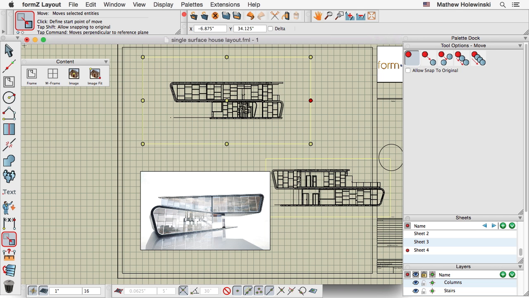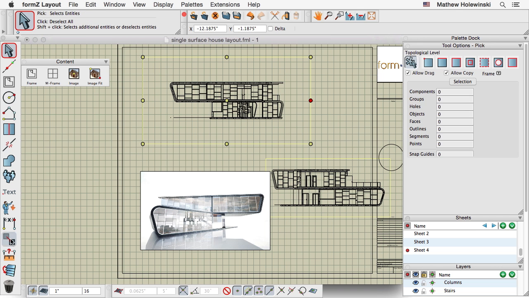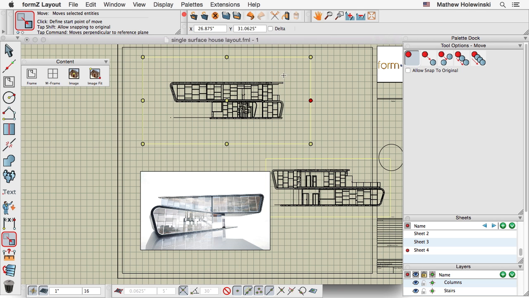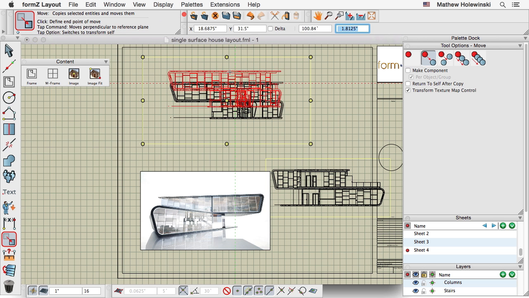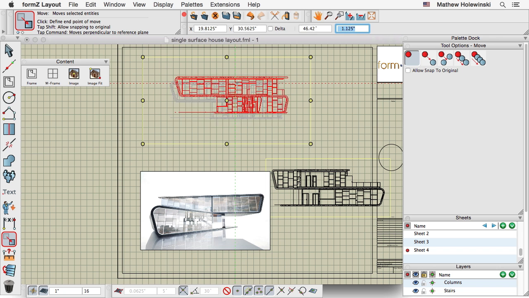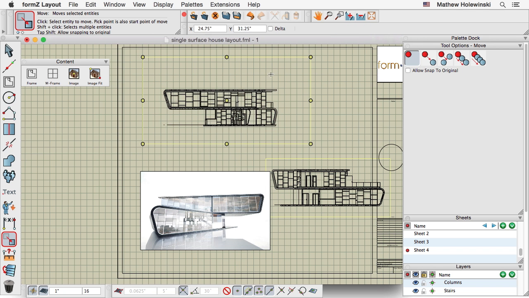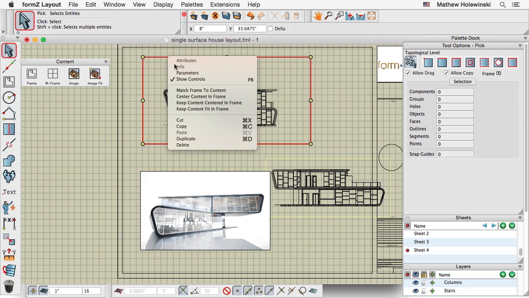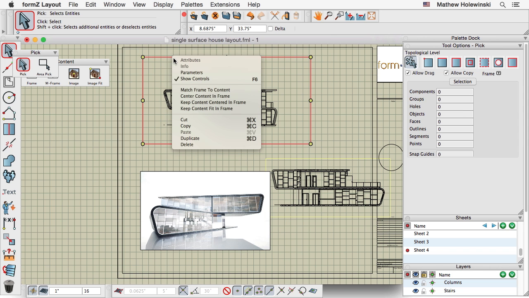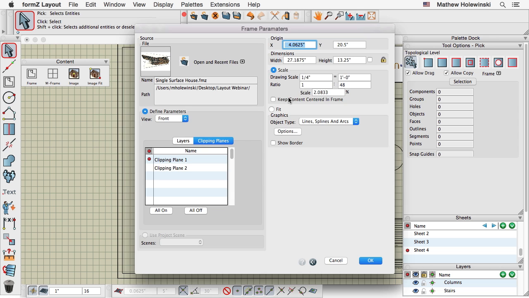Now, as for the frame contents itself, we can move the actual contents. So if I were to use the move tool, I can grab that and move that anywhere that I want inside of that frame. And we also have the options, as we saw, to keep things centered inside of the right-click pull-down menu or within the parameters over here.